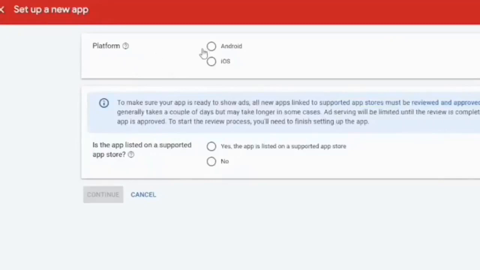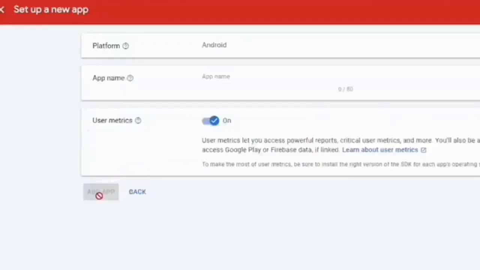So you need to literally select the platform that you want to actually create your app on. Is it an Android app or is it an iOS app? So I'm just going to select Android right here, and this is the app listed on the supported app store. If your app is on Play Store or any supported app store, you can click on yes, but this is just a tutorial video. I'm just going to click on no, then click on continue afterwards.